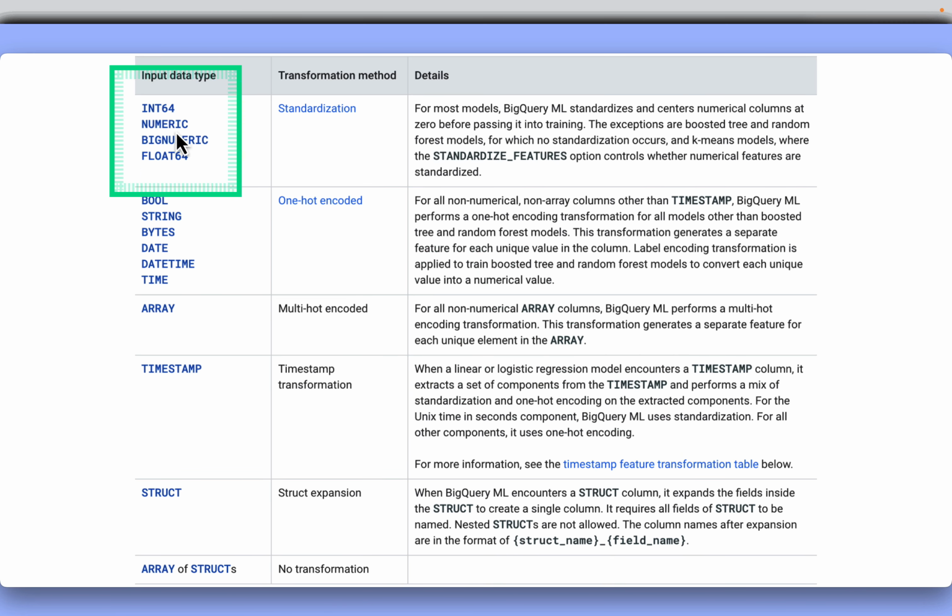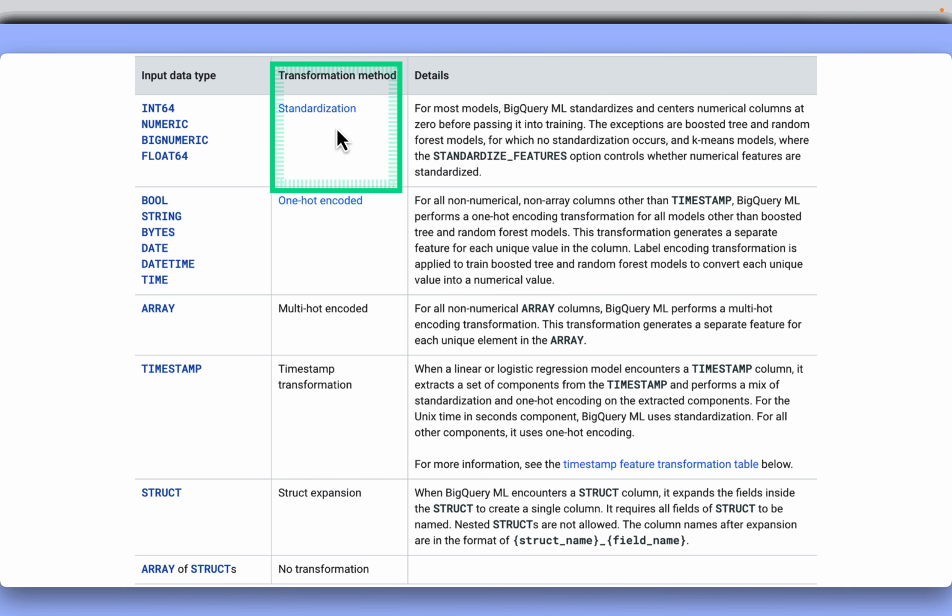So we have int64 numeric, big numeric, and float. The transformation method is standardization. For most models, BigQuery ML standardizes and centers numerical columns at 0 before passing it into training. The exceptions are boosted tree and random forest models, for which no standardization occurs, and k-means models, where the standardize features option controls whether numerical features are standardized.